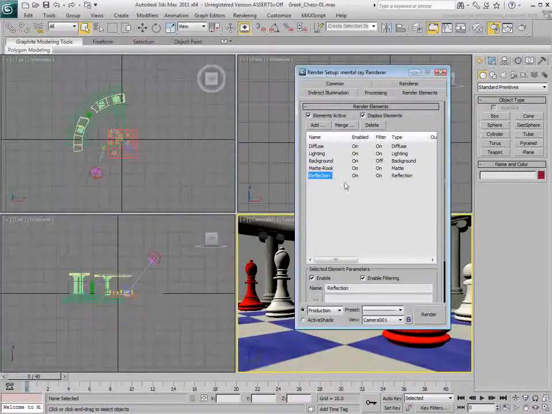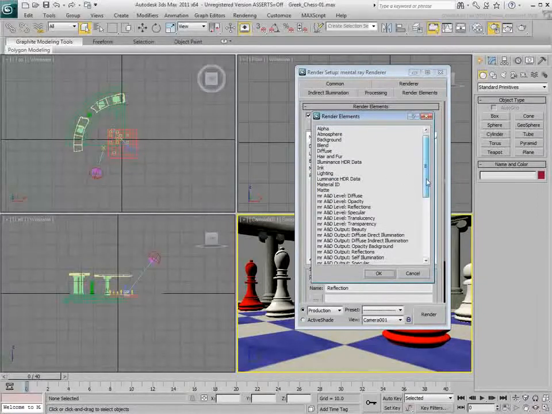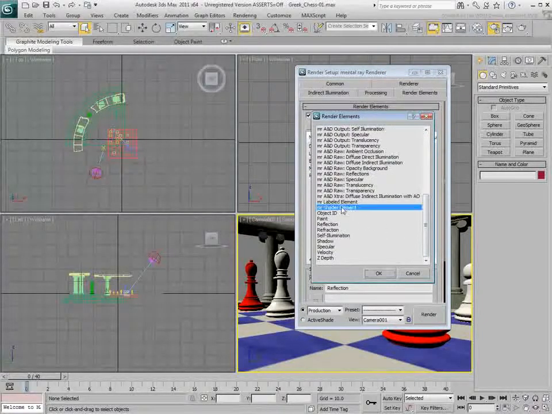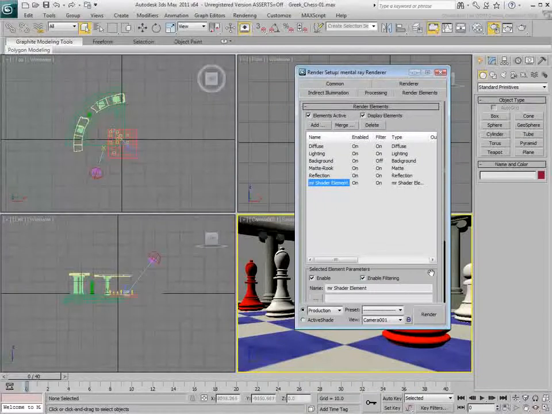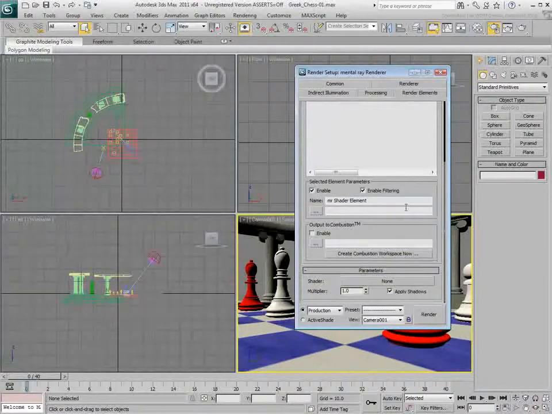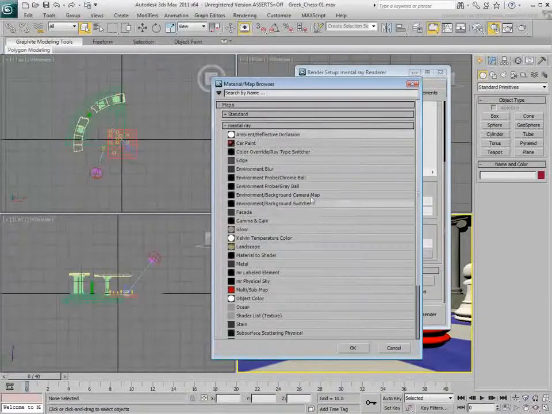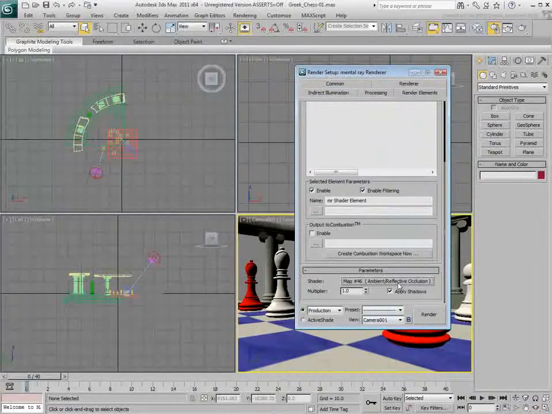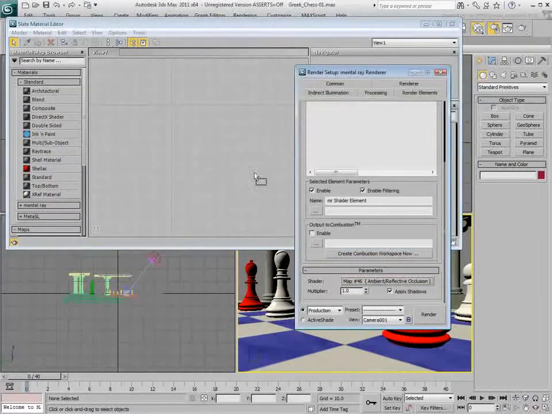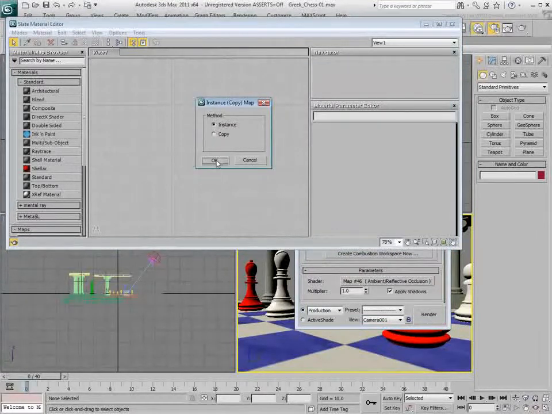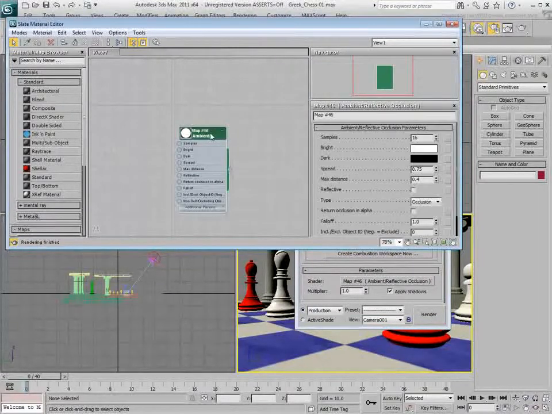The next element you add is the MR shader element. This lets you output any mental ray shader as a separate element. It is particularly useful to create an ambient occlusion pass for the scene. In the parameters rollout, select the ambient reflective occlusion map as a shader. To edit its parameters, drag an instance of this map to the Slate material editor. In this case, the only value you need to adjust is the max distance value. Set it to 200.